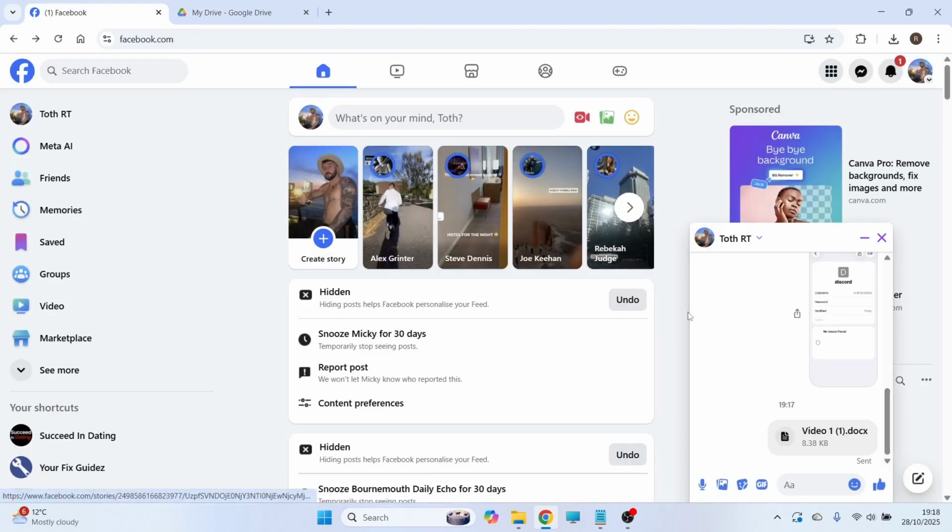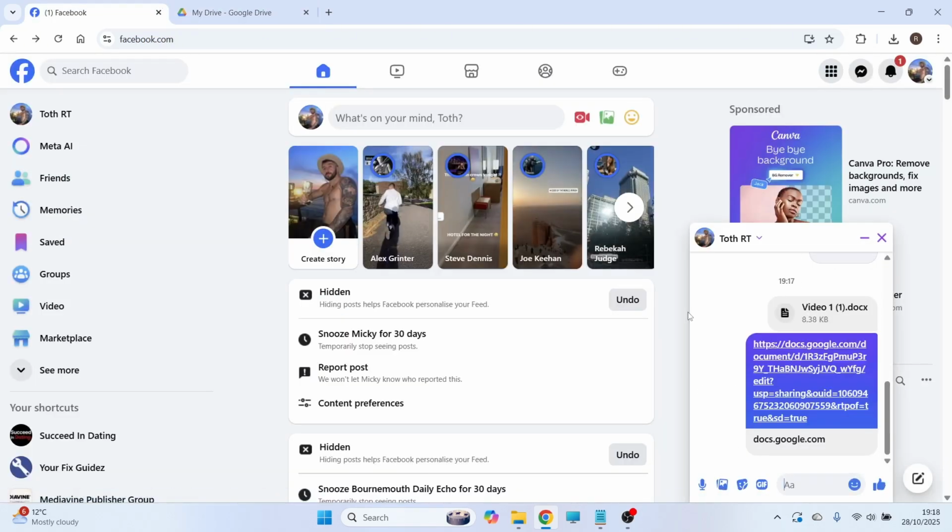Now head back over to Facebook. You could then go and paste in this link to the person you want to send the document to. When this person clicks on the link, this will take them directly over to the Word document.